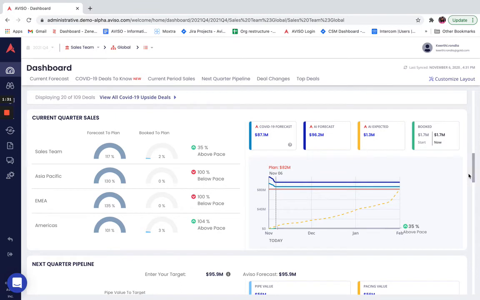Moving to the next section, which is current quarter sales. In this graph, the red line indicates your plan, the dark blue line indicates Aviso forecast, and the light blue line indicates COVID forecast. The yellow line in the graph is expected realization, which is path to plan, which tells you where you have to be at a given point of time in order to achieve your plan. And in the left hand section you see forecast to plan by region, book to plan by region.